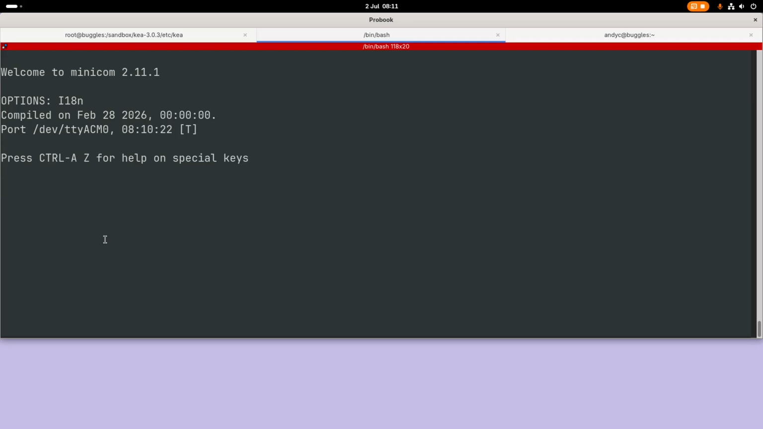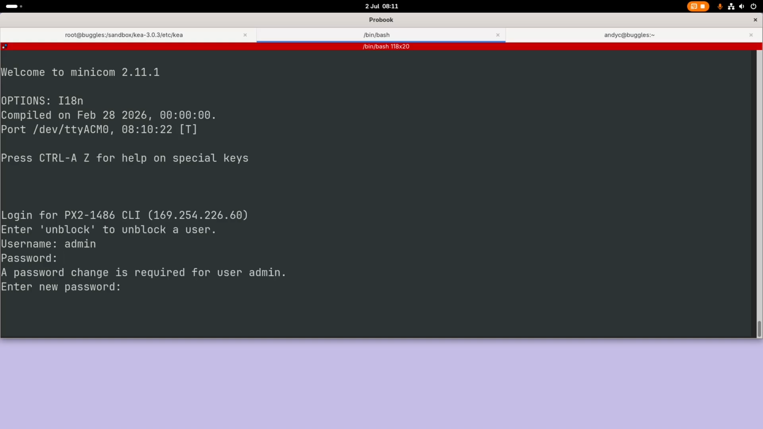I've got the Raritan PDU here. It's been reset to its factory defaults. It's currently on a network with no DHCP server running, so that's why we've got the IP address 169.254.226.60. I'm going to log in as the admin user, supply the default password because it's been factory reset, prompting me to set a new admin password.